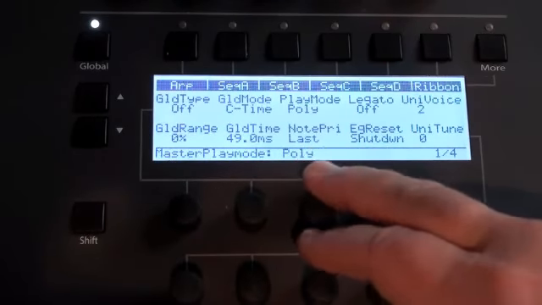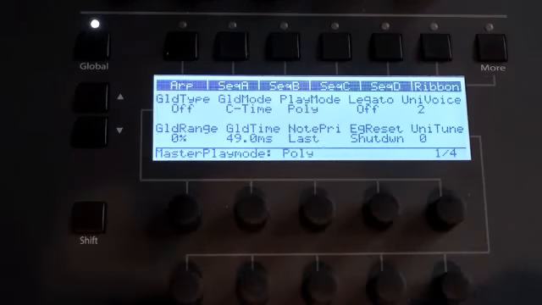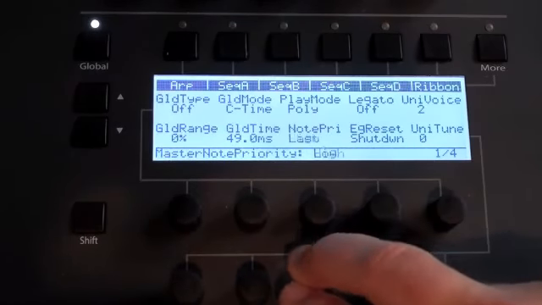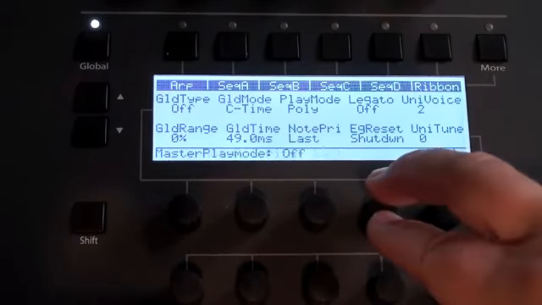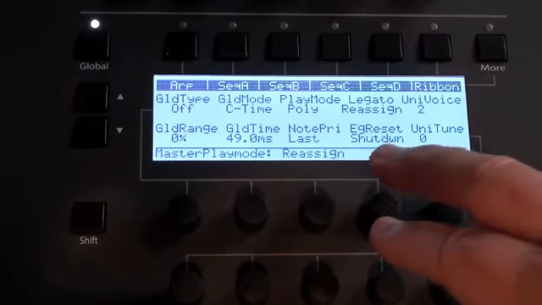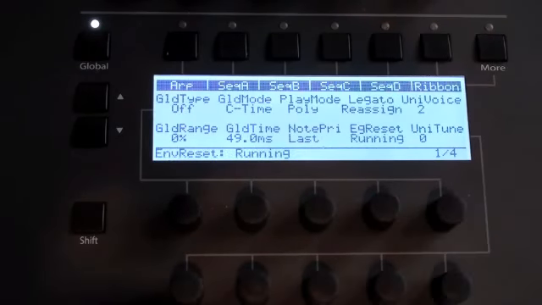Here's what we had before, I believe, polyphonic or monophonic mode. No priority, low, last, and high. Legato will have, these two, envelope reset and legato, have to do with when voices are being stolen.